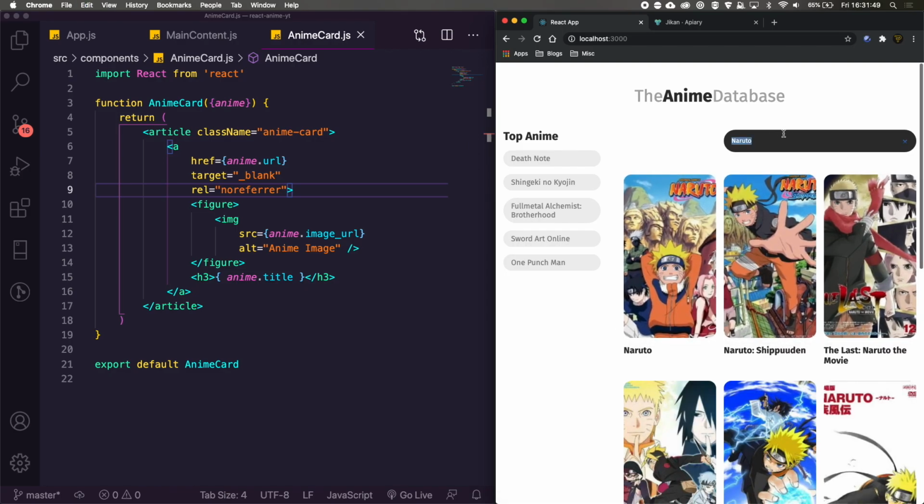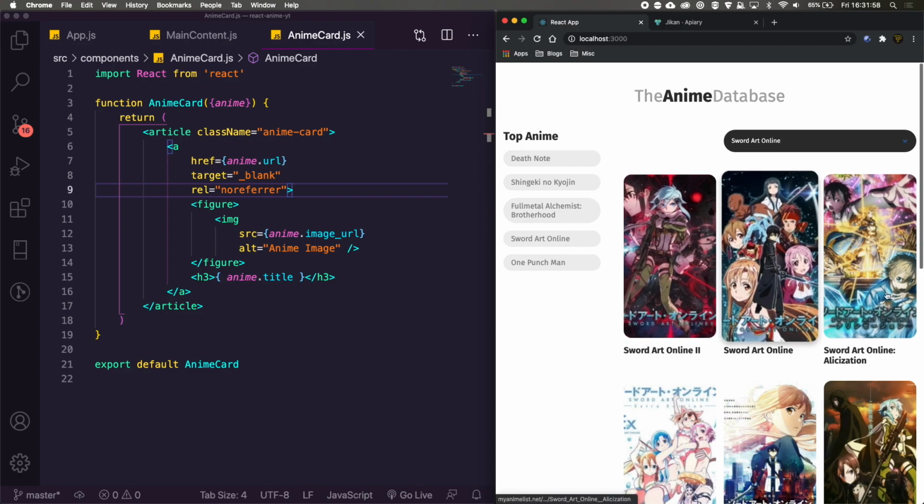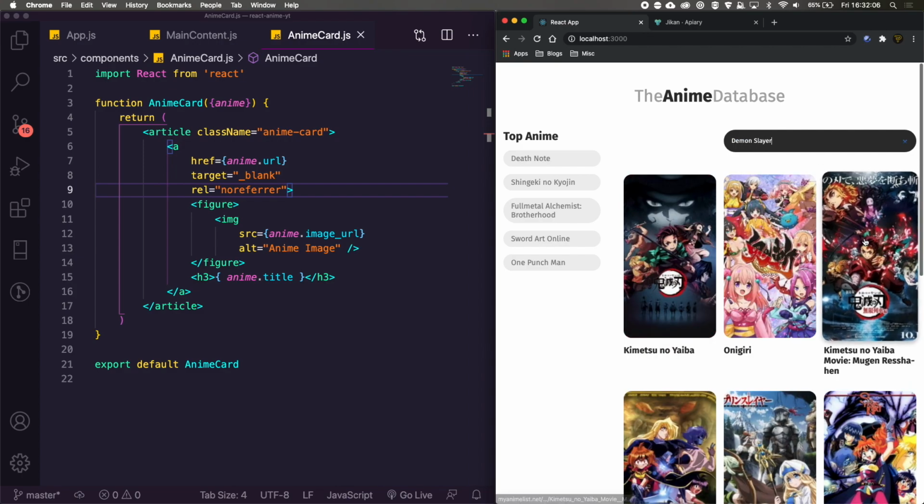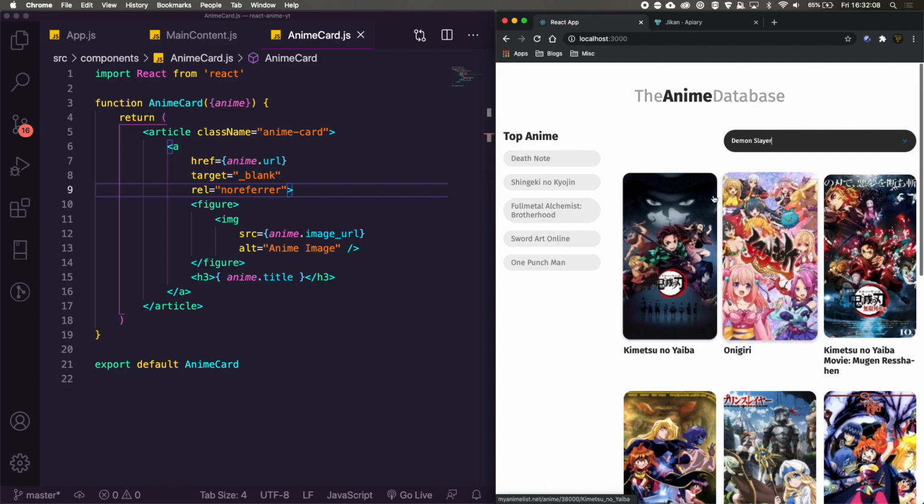Let's search for something else. What's another good one? Sword Art Online. Hit enter. That took a while to pull through, but there you go. We've got Sword Art Online here. And another one could be Demon Slayer. I've already done that earlier, but we'll do it anyway. And there you go, we get Demon Slayer, which is really awesome, guys.